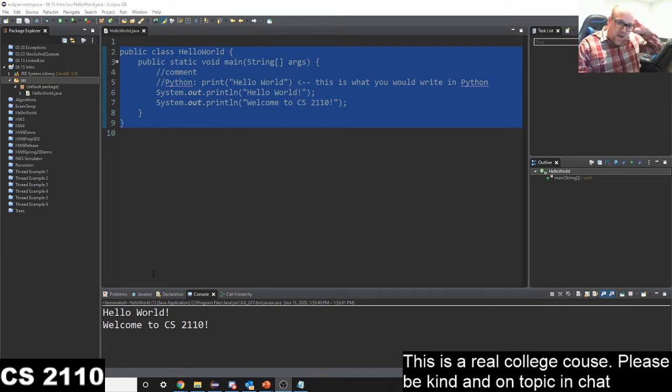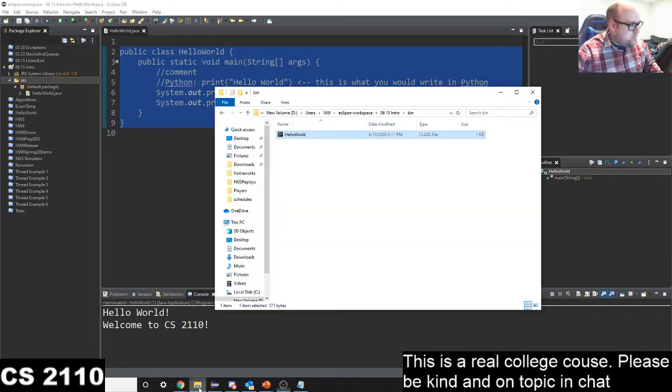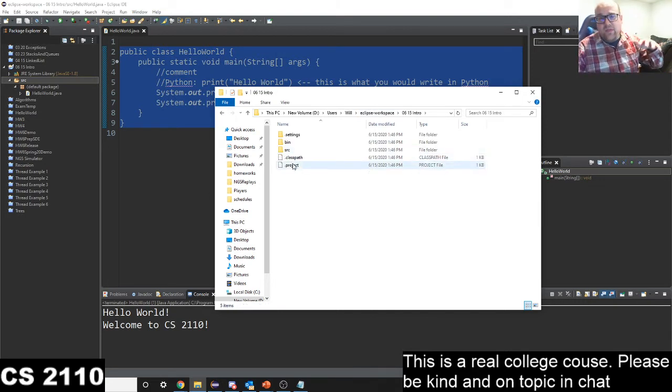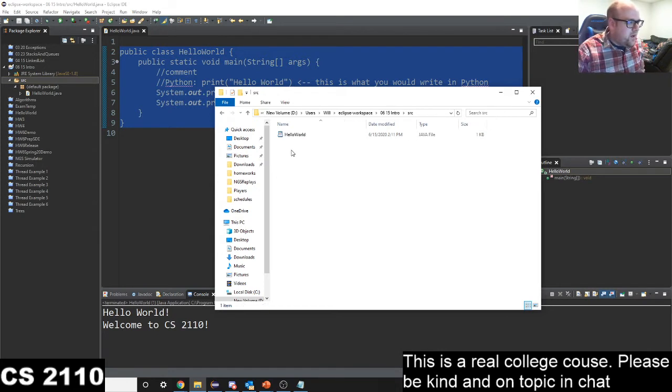So to that end, I also want you to be clear that Eclipse is actually not doing any magic. So I want to show you how to run Java from the command line if you want to. And by the way, what I'm about to show you is not on the exam. Don't worry about this part. But I do want to show you.